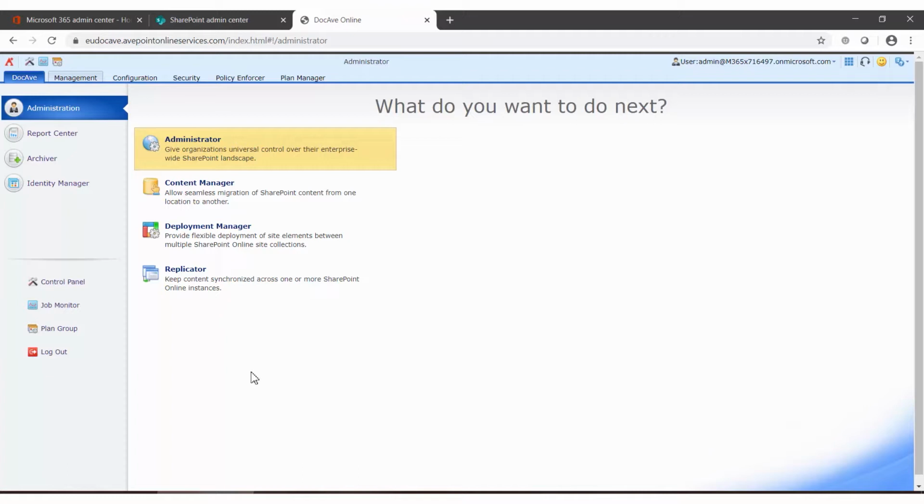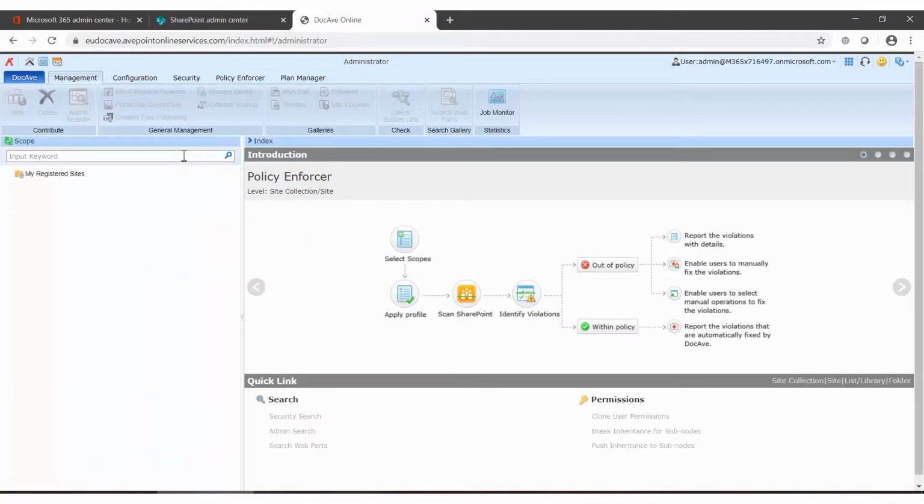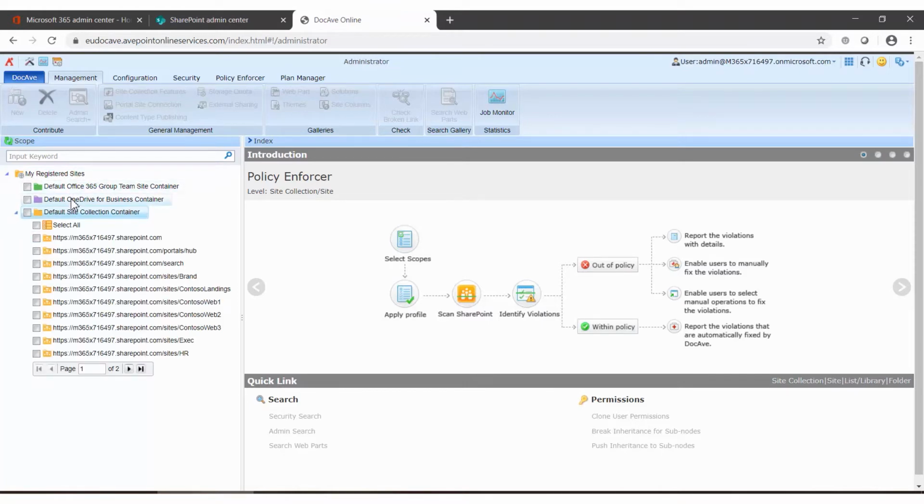To do that, log on to AvePoint Online Services, click on Cloud Management, and when you arrive here in the Cloud Management console, under Administration, we click Administrator. Over on the left in the scope tree, we expand My Registered Sites and drill down to the site collection in question. You can do this for your team sites, for your OneDrives, and your SharePoint site collections. Select the site collection where you want to actually change these settings, and up at the top on the Management tab, click External Sharing.